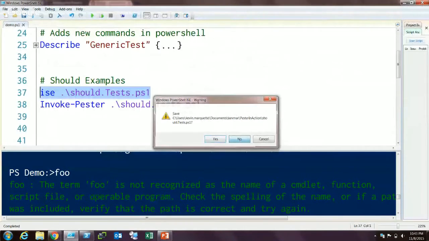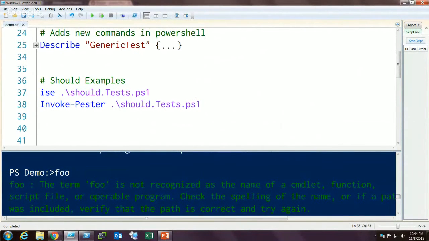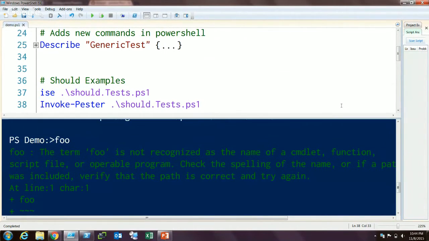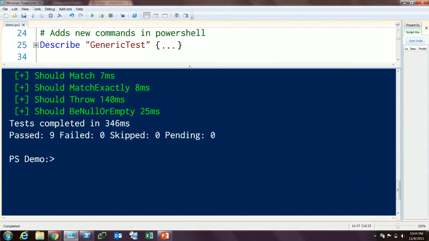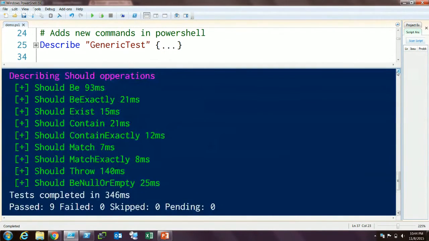I'm not going to save that. And if I invoke Pester on my should statements, they should all pass. So here's what several should conditions look like.